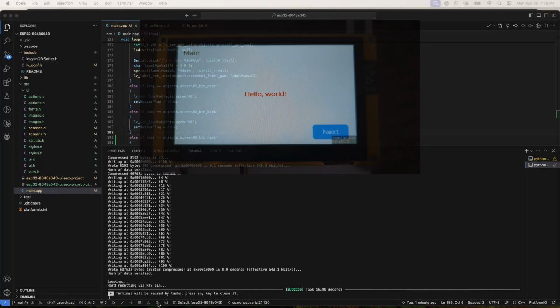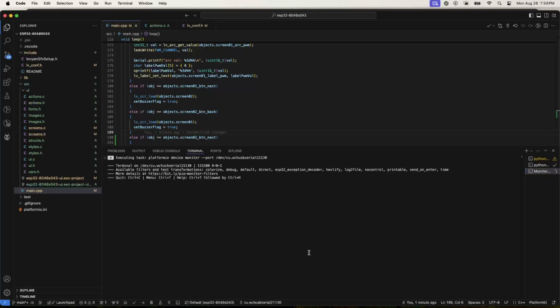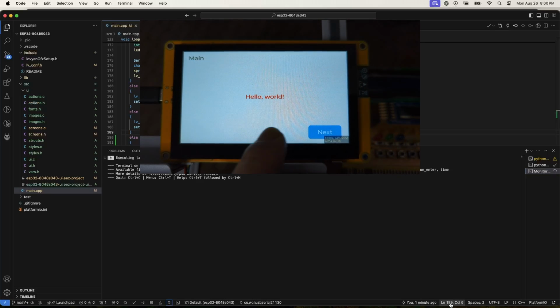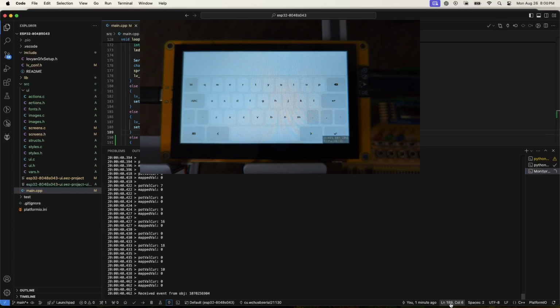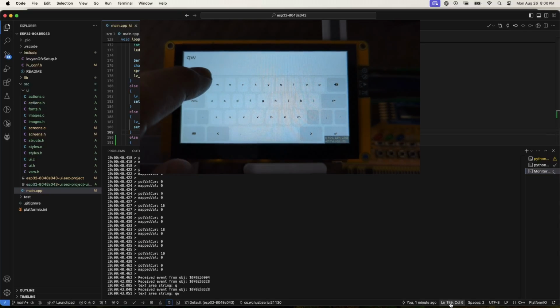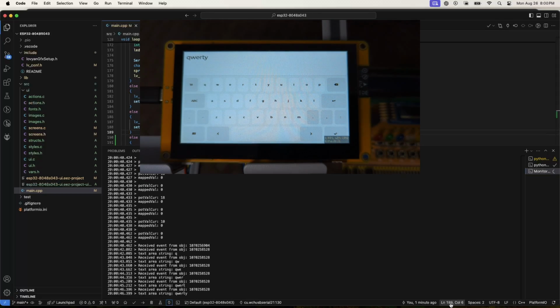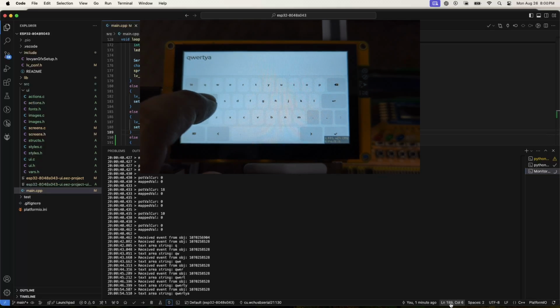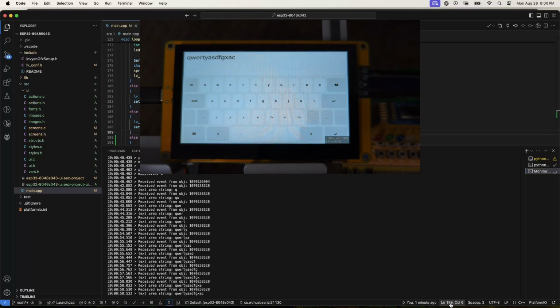Open the Serial Monitor utility on your machine. Navigate to screen 03 and start typing on the keyboard. The characters should appear in the text area and simultaneously be sent to the serial monitor.